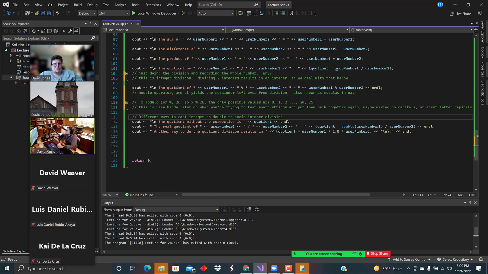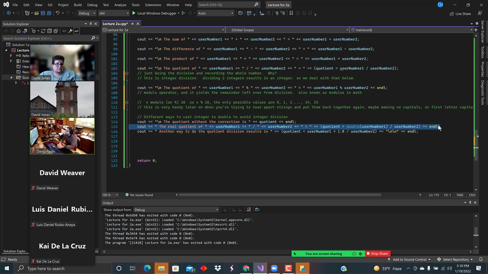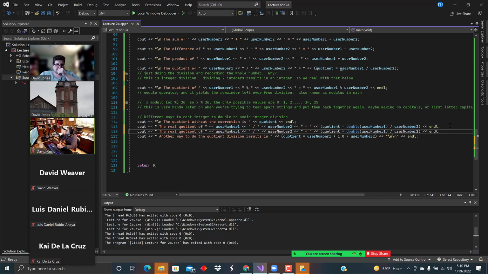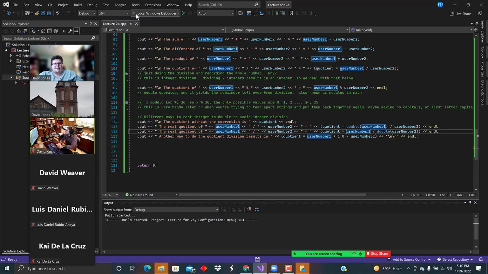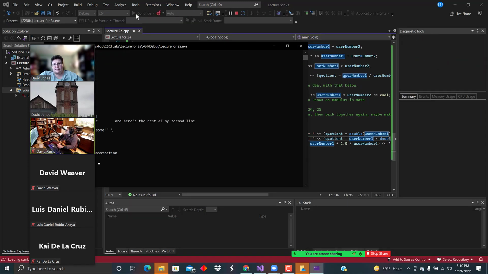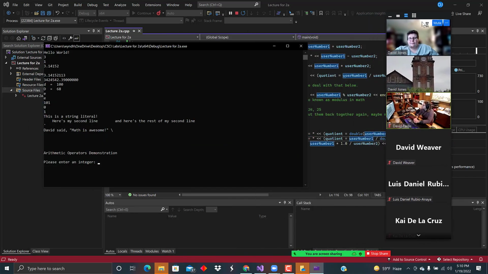Different ways to cast integers to a double to avoid integer division. I could make one more because I said it out loud, but I didn't actually show it. I said I could put this one in a double. And I can take this one out of the double and it'll still work. So I'm going to run it again. There's one more thing I did here that I haven't actually explained, but I want to real quick. My Zoom camera keeps showing up in the way. So let's do 20 and 7 again.